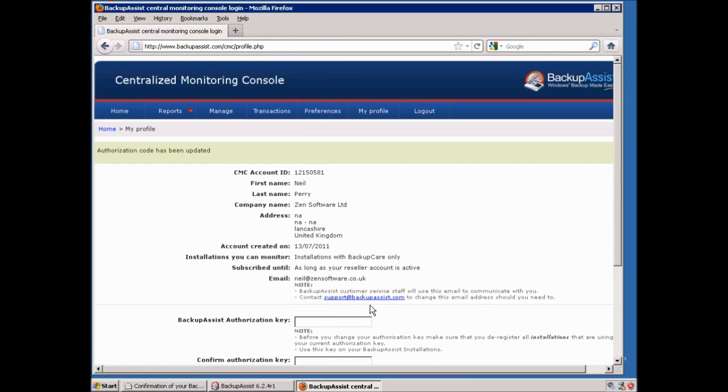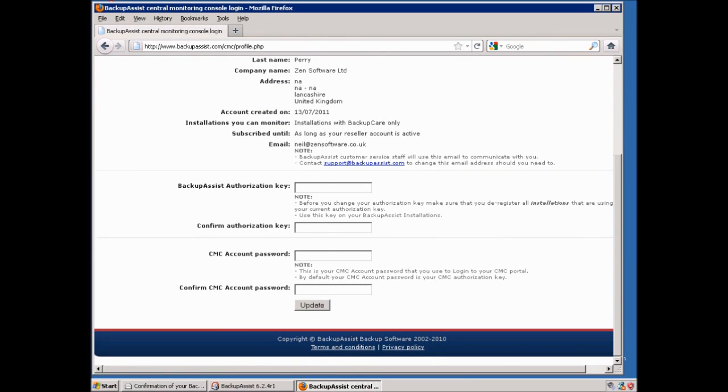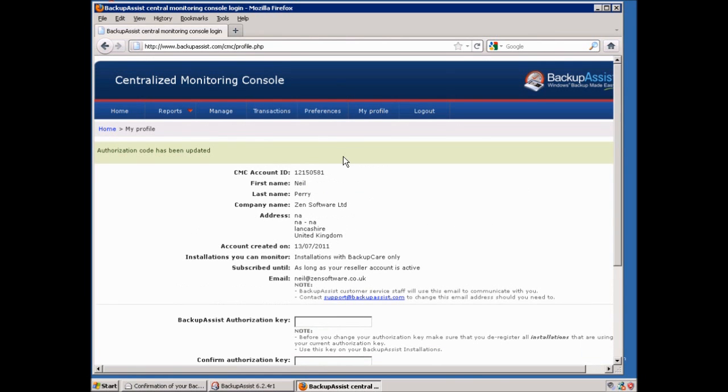The main reason that you have two passwords is that if you, for whatever reason, need to change the portal password, let's say a member of staff leaves and you need to change the password for security reasons, you don't want to have to change the password in every BackupAssist installation that's using the CMC. So you can change it here, but you're not affecting the installations.